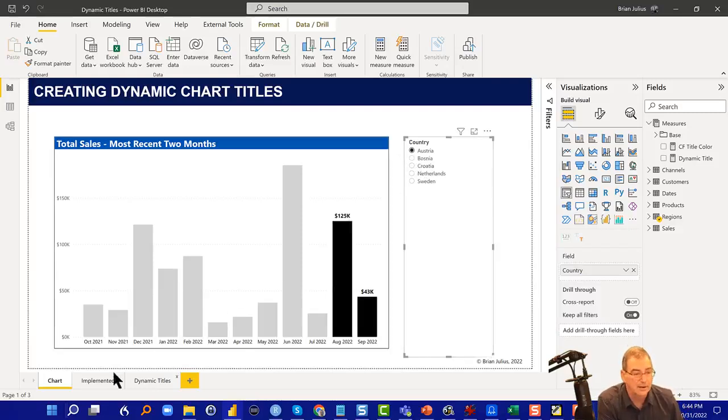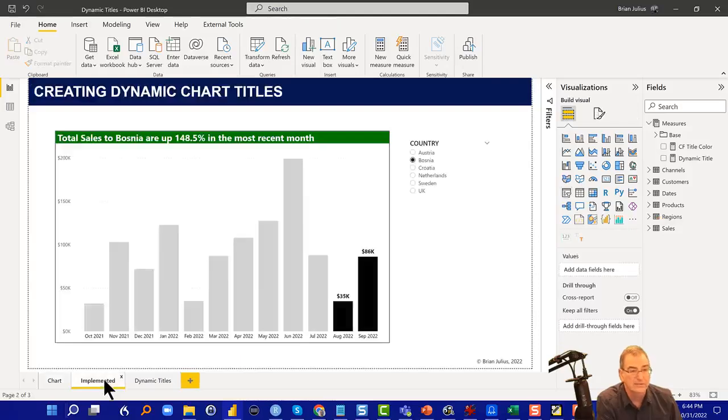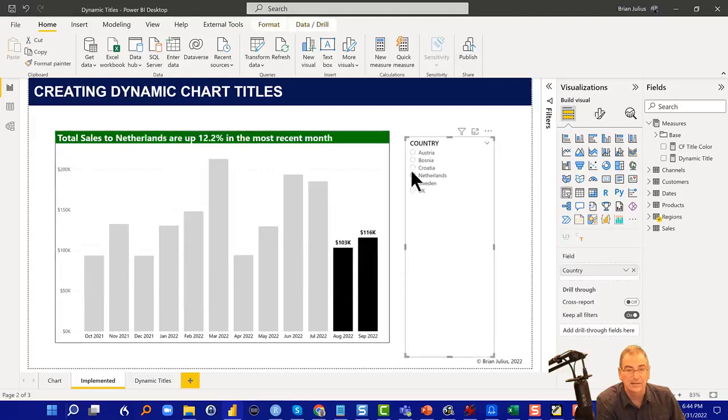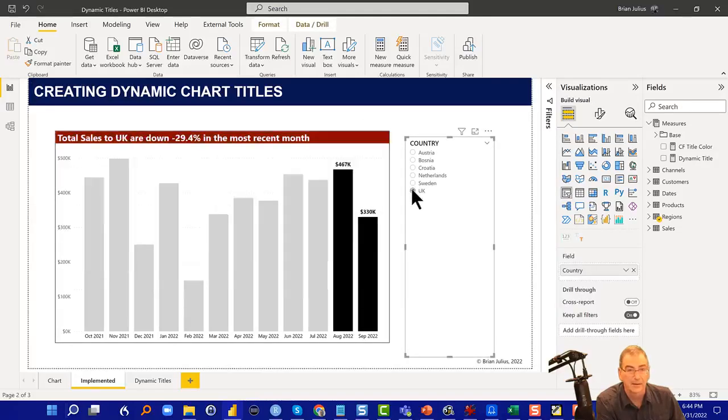And let me show you what we can do, which is we can not only incorporate the country selection here, we can incorporate some logic. So we can say total sales are up, the percent that they're up, and then we can color the title based on that result. And so here we can say, we've got an up, we've got another up, here we've got a down, and the narrative changes and the color changes, and it really tells kind of a nice clean story all in one glance.